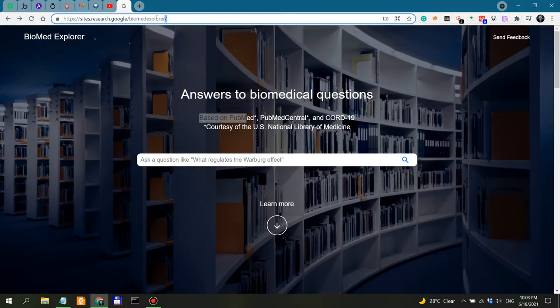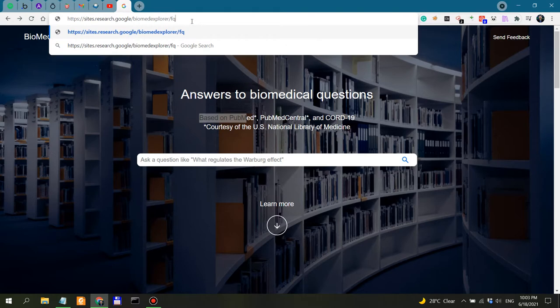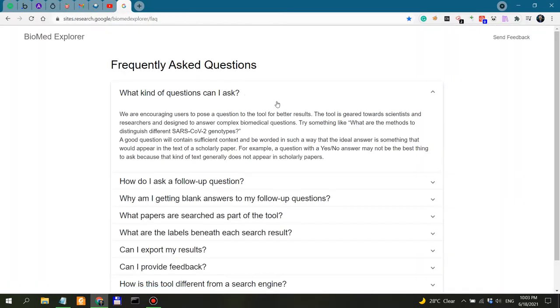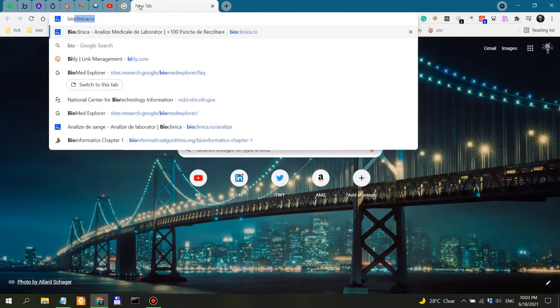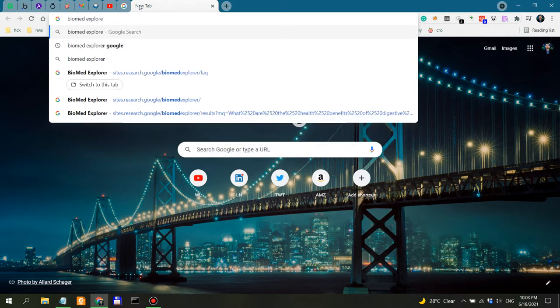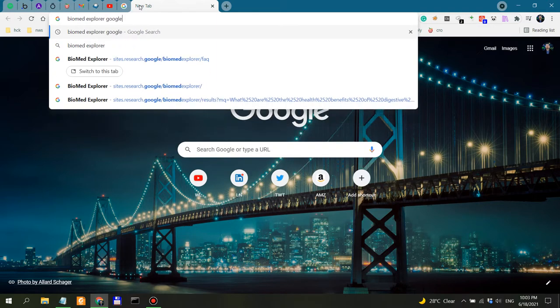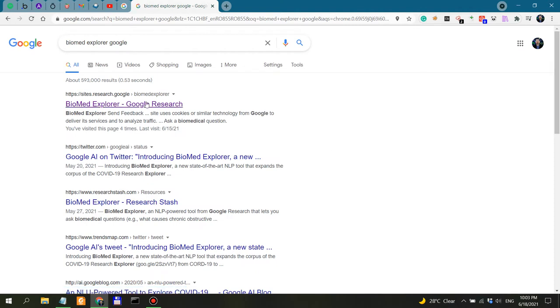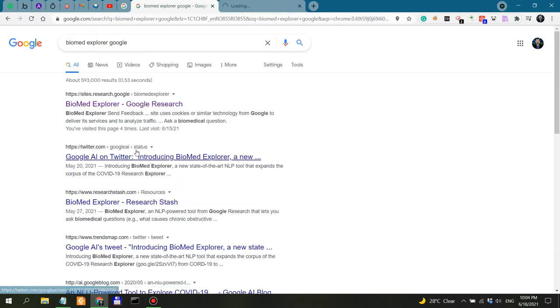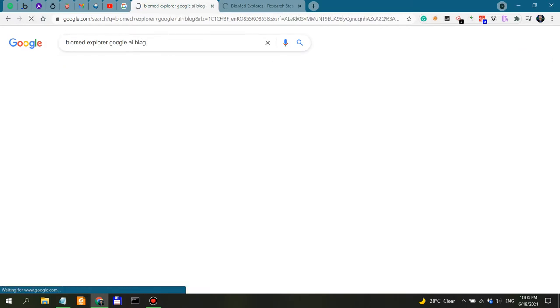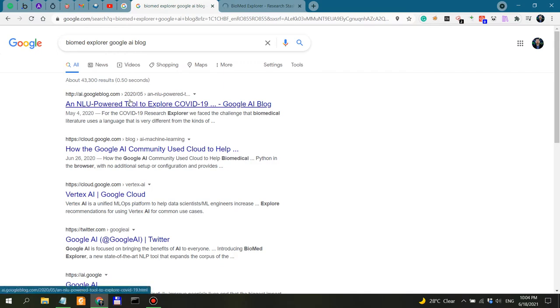Let me actually see, Biomed Explorer. There was a frequently asked question, I believe, and there was a blog post release. So, Biomed Explorer, Google. There was a blog post release, so Google AI blog. I think this is the one.